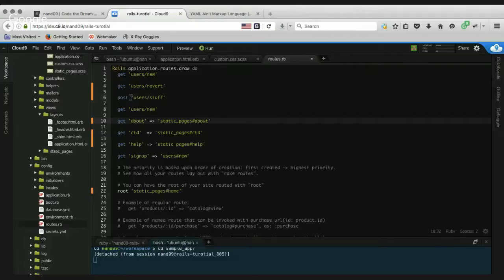But you can also do a post. For example, you can do post users stuff, and Rails is going to say, oh, there's a post request coming in, and this is the path. So I'm going to send it to the users controller and the action stuff. So in this routes file, you're configuring whether you want a post or a get, and where that should go.